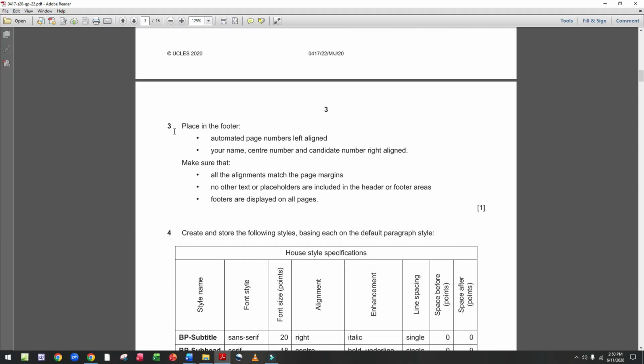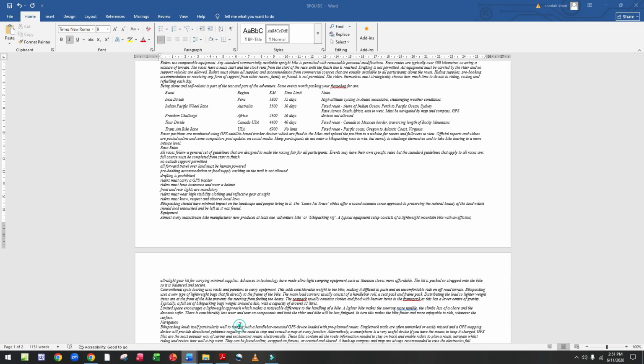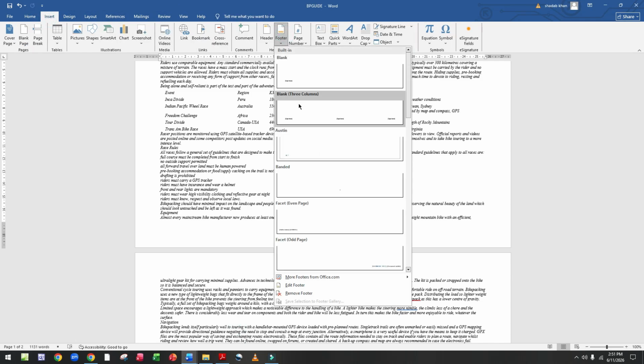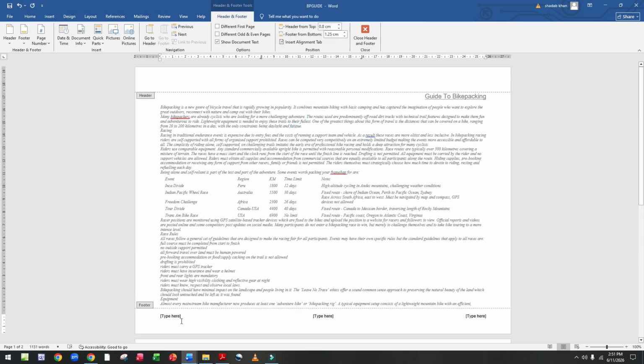Now come on to step 3. Place in the footer an automated page number left aligned. Then your name, center number and candidate number right aligned. On the file, click on insert. Here is the footer option. Select blank 3 columns. Enter in left aligned the automated page number. Here is the page number option.